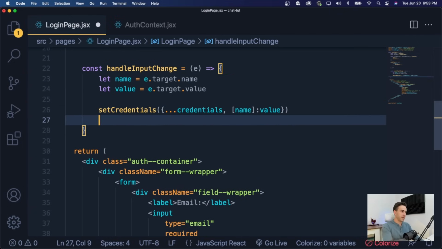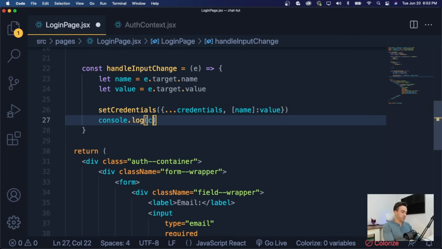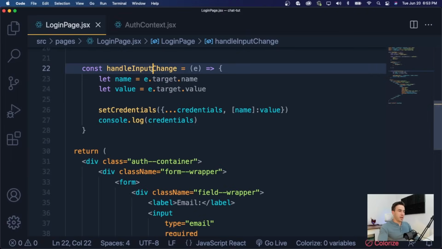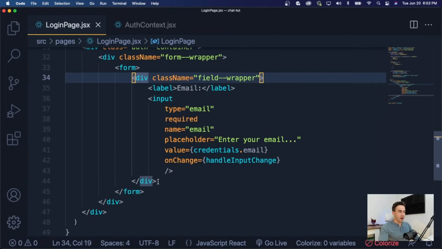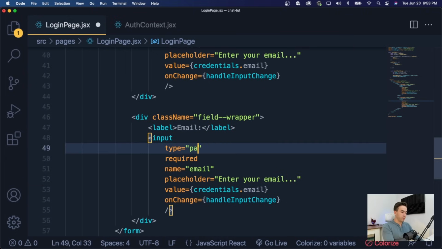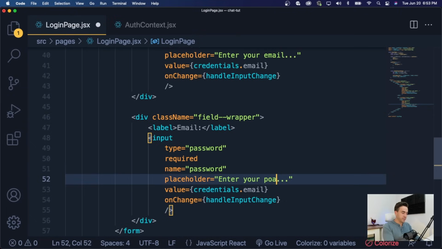Let's console this out and see what happens. So let's do console.log and throw in credentials. Okay, so that's handleInputChange. Now let's grab the second field. This will have the type of password and the name of password, and then a placeholder of enter password.